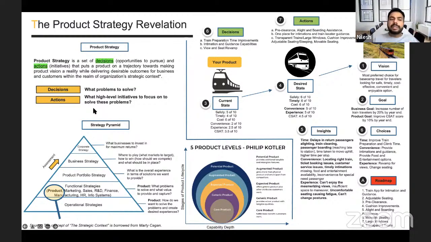Okay. Now, why do we do this? You want to put that product on a trajectory towards making the product vision a reality while delivering desirable outcomes for business and customers, which is your business goal and product goal. So what you're trying to do is take a set of decisions and a set of actions that will help with execution of the decisions. And in turn, you put that product on the path towards product vision while ensuring that you achieve the business goals and the product goals.